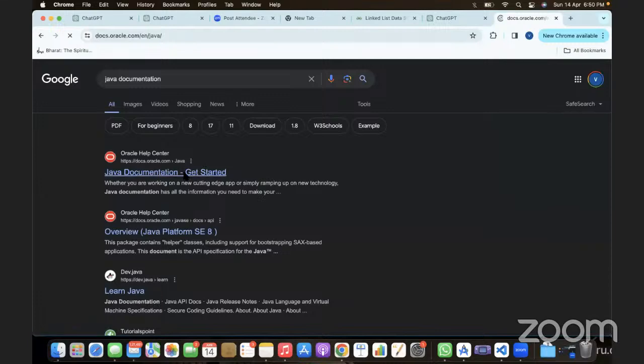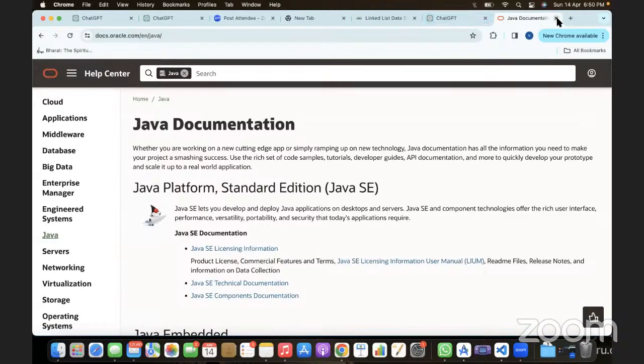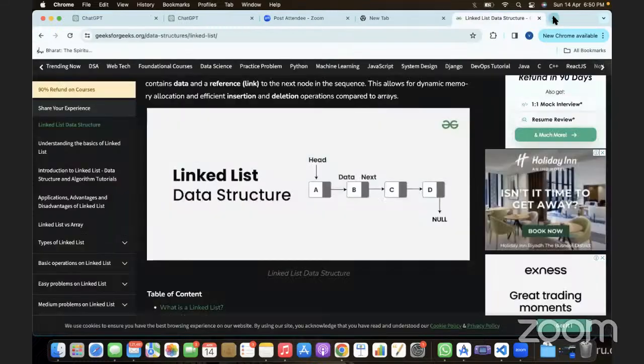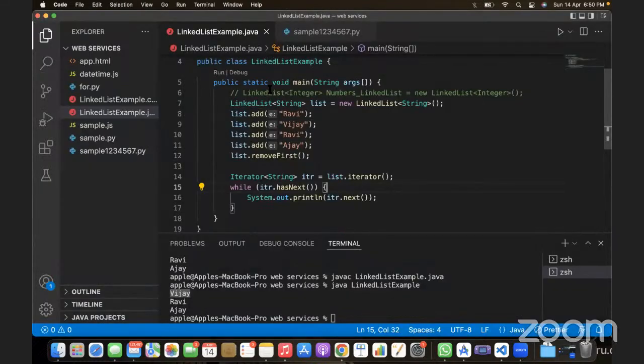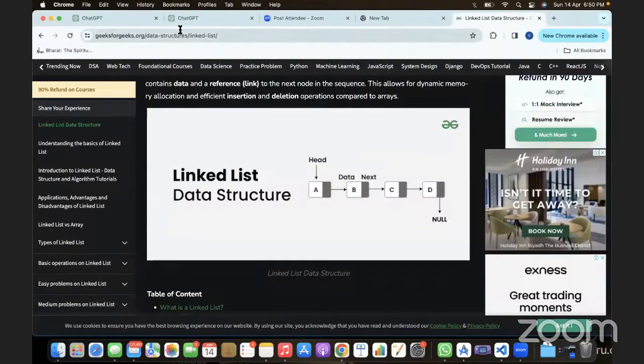Okay, in Oracle, you get all the Java documentation here. It's a bit complicated to find from this. Obviously, all of you will use ChatGPT, right? So use ChatGPT and you can get all the operations of a linked list. This is the basic implementation of a linked list. Okay, now let's move to the next one.